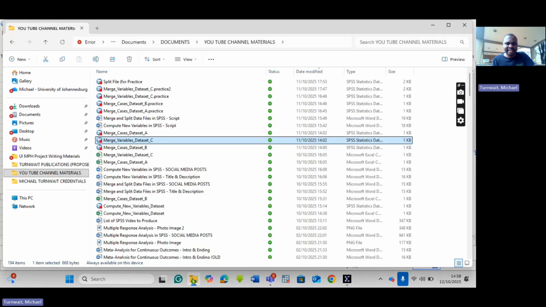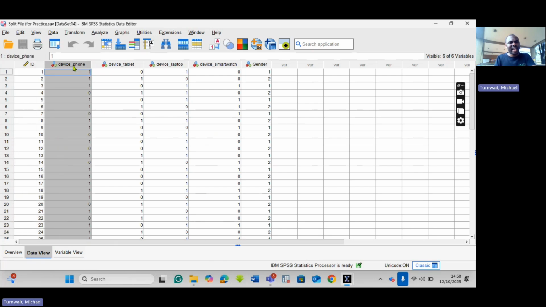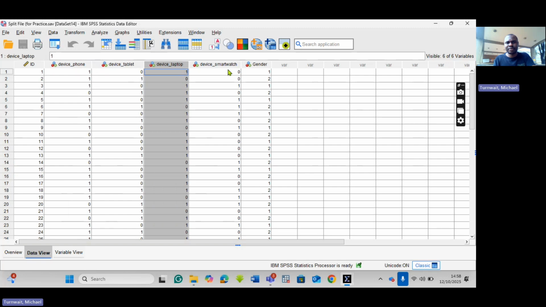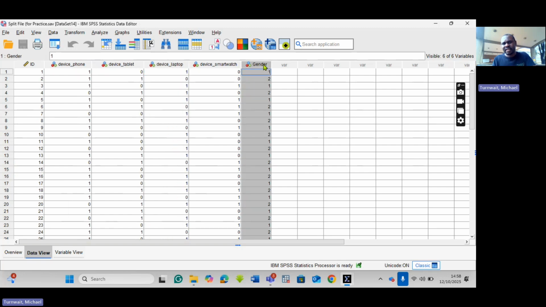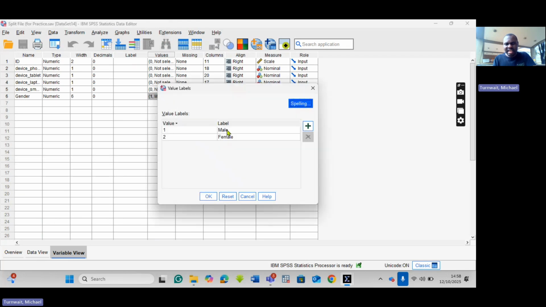Now, let's open another dataset for this practice. Let's use the split file dataset. Now, let's say I have this dataset. This is device ID, this is device phone, device tablet, device laptop, and then this is gender. One thing that is most important to take note of is this gender. Let's go down and click on Variable View. You see that the gender is divided into male and female. Now, I want the result to be presented by male and female. I don't want it to be combined for me.